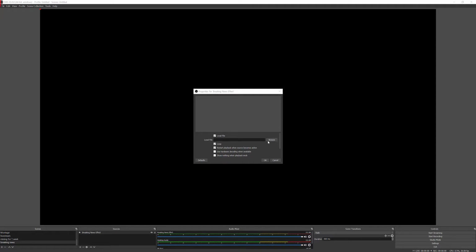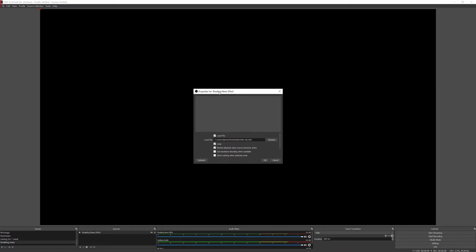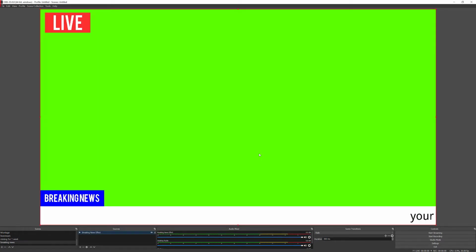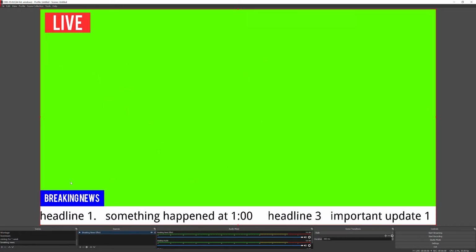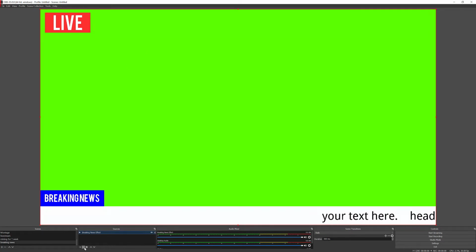And then I'll browse for the file, and I'm going to choose the one that I exported from Panzoid. It's going to put that in, and as you can see, it's doing that. But we have all this green here. That's not very good because we want to be able to see what's underneath it.